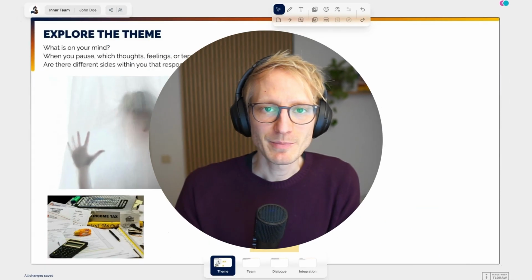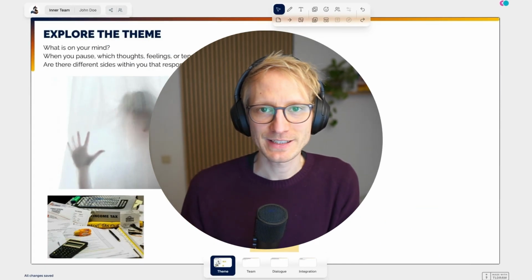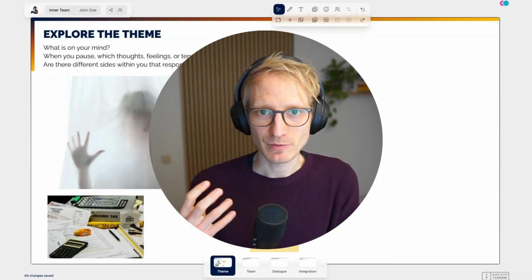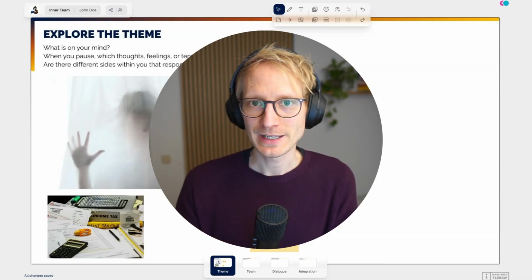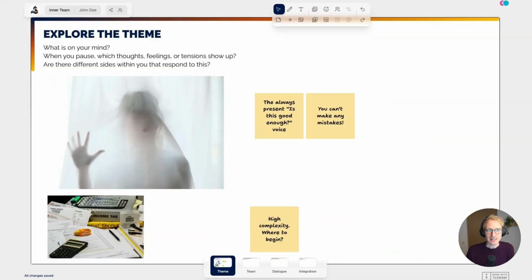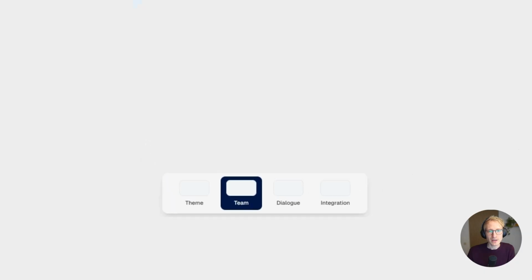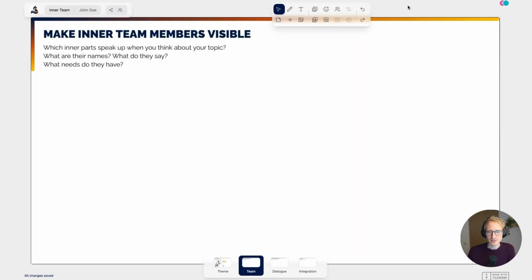With the inner team method, I can visualize the inner voices that are present within my client, working with the Schulz von Thun inner team method or inner family systems. In this example, we have worked out a theme of the client. We saw, okay, there are these inner voices that say, is this really good enough? You can't make any mistakes. And now in the next step of our session, we want to visualize that using the inner team.